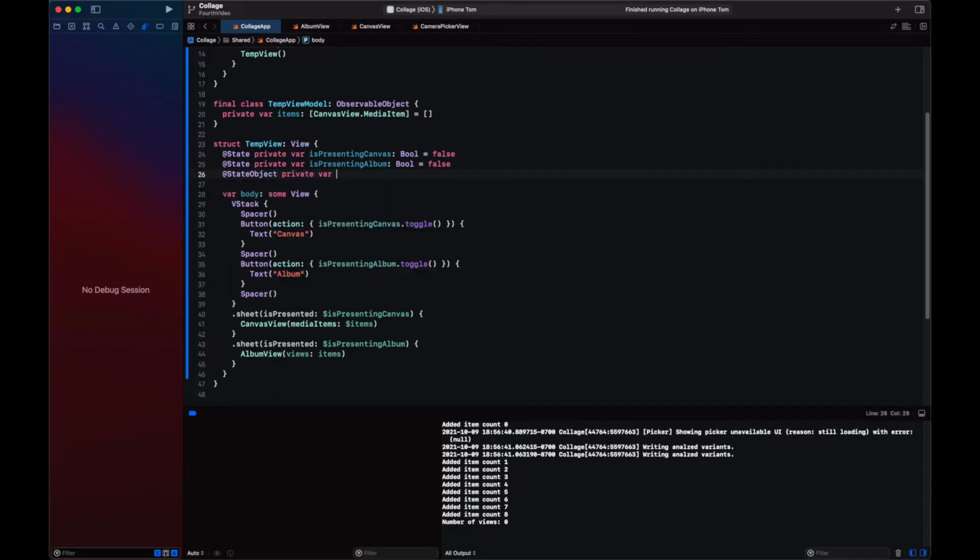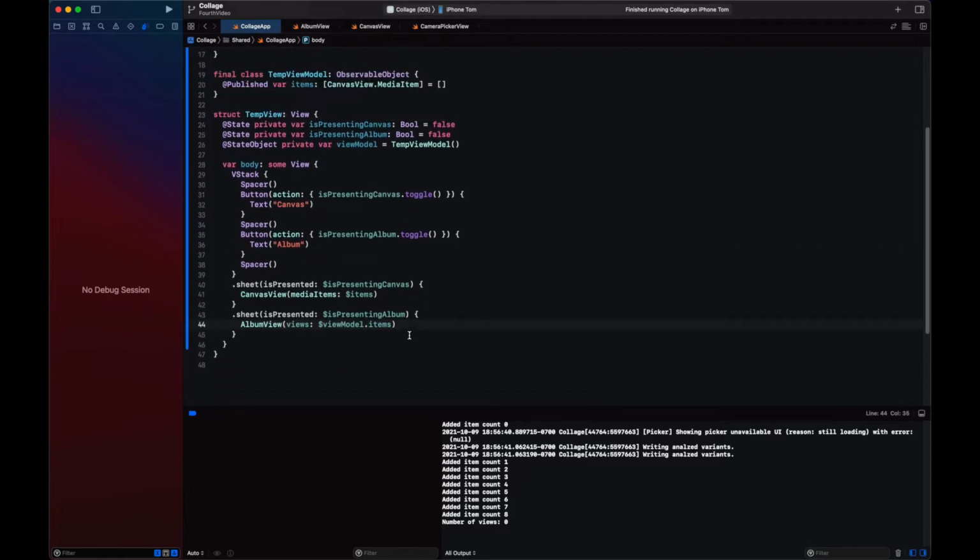We can fix this by creating a view model, make it conform to ObservableObject, and in our view, we declare it as a StateObject. This will make sure that it will be just created once. Even if the view is re-rendered, this view model won't be reinitialized.